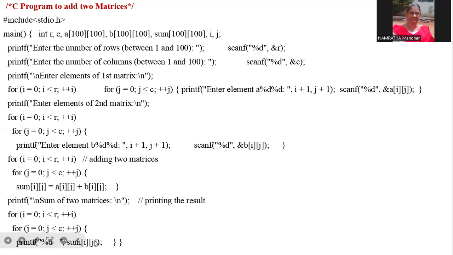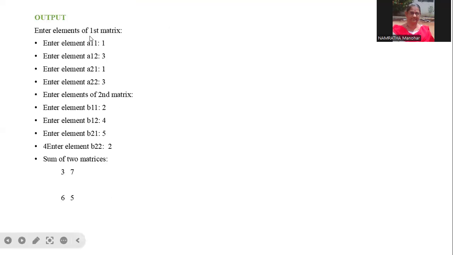two matrices. So this is how the elements of the first matrix have been accepted: 1, 3, 1, 2. Then elements of the second matrix have been accepted: 2, 4, 5, 2. So what is the sum? 1 plus 2, 3. Here I've got 3 plus 4 is 7. Here I got 1 plus 5 is 6. I've got here 3 plus 2 is 5. This is the resultant sum matrix.